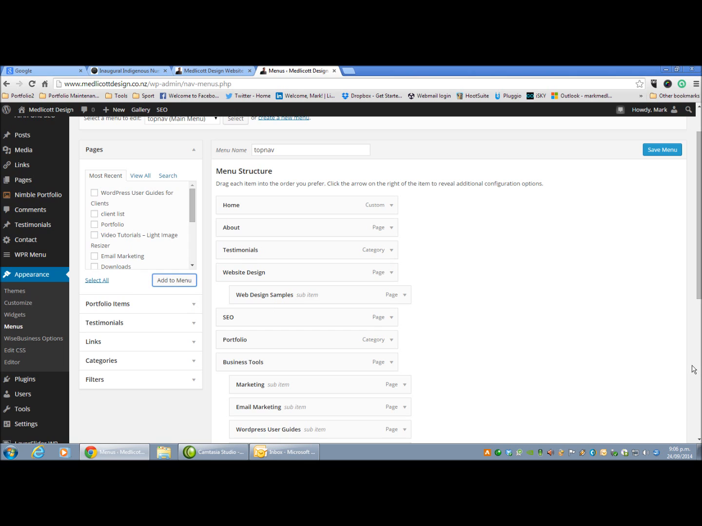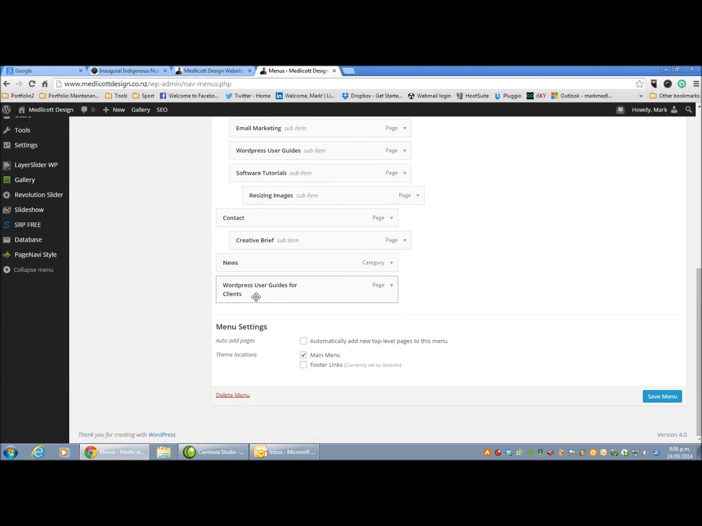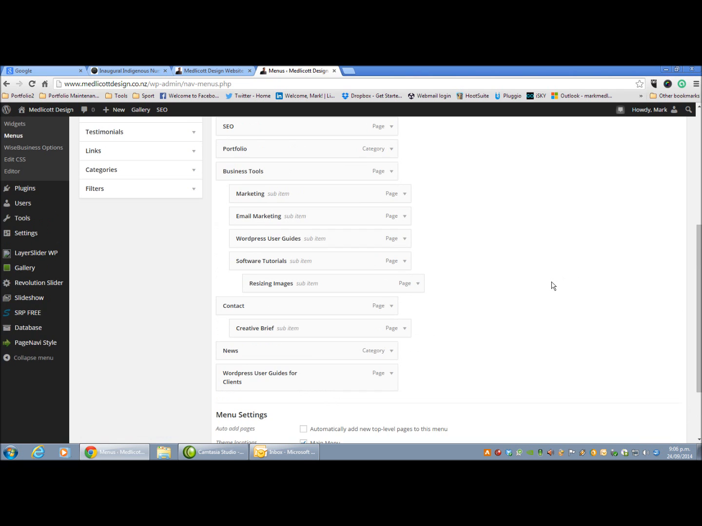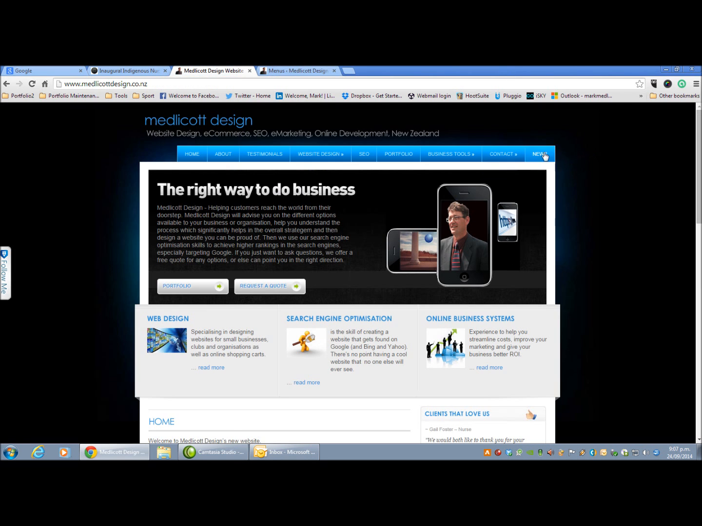If you're creating a new menu, you might select them all. When you click Add to Menu, it brings it from here and puts it over in this section right at the bottom. Here we have WordPress User Guide selected. Now if I was to save the menu now, that would show up at the end out here, which is not really where I want it.